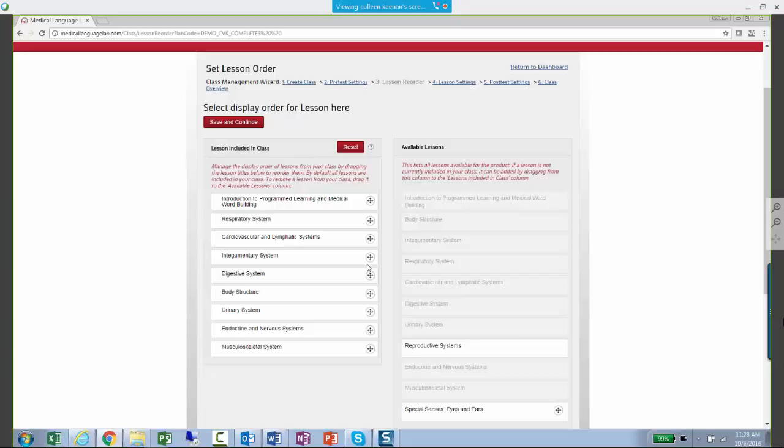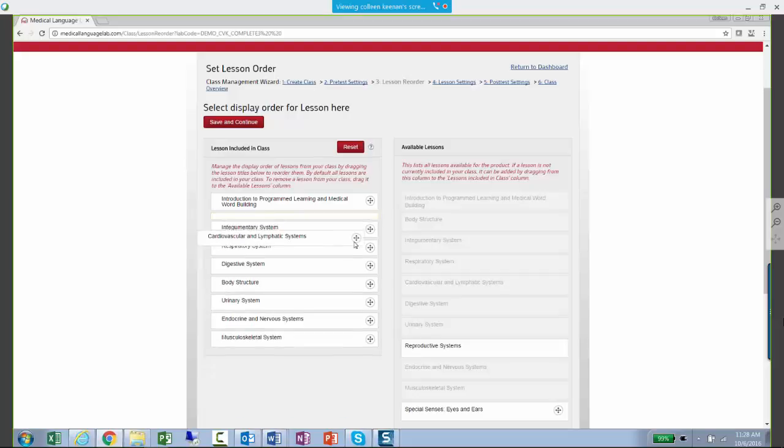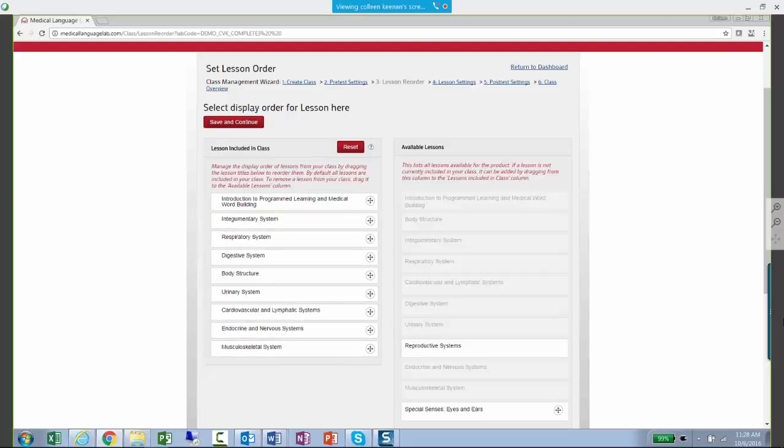The next option is you've decided what you're going to cover, but maybe you don't want to cover it in the exact order that we have it structured. So this is where you can reorder the lessons so that it matches your specific syllabus.